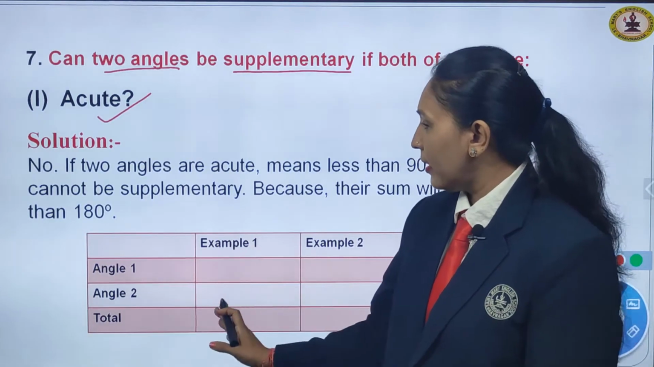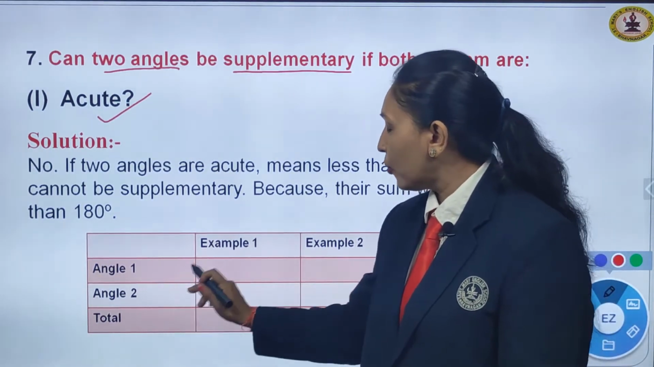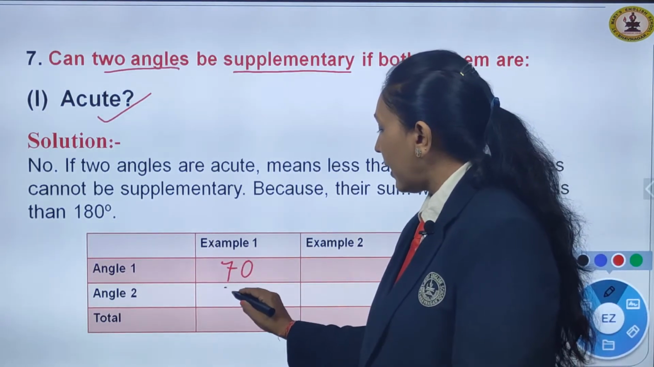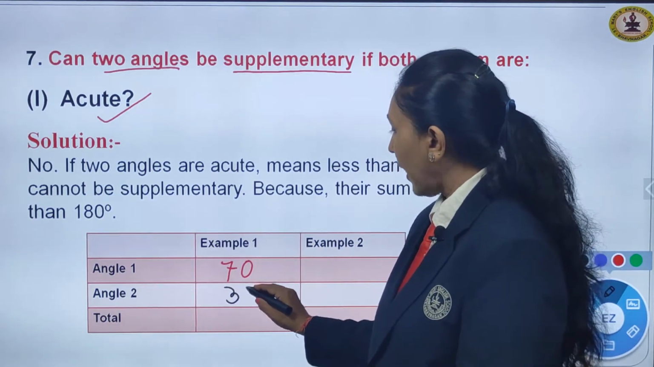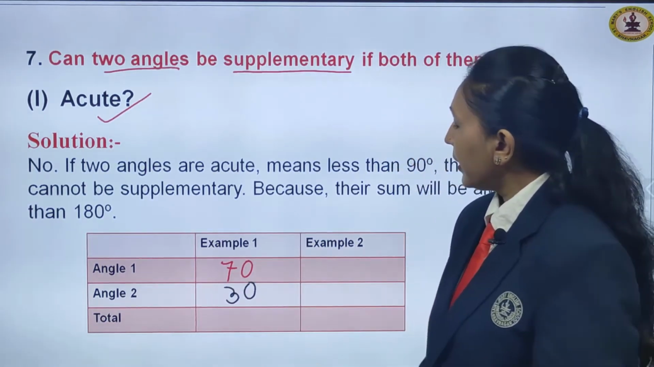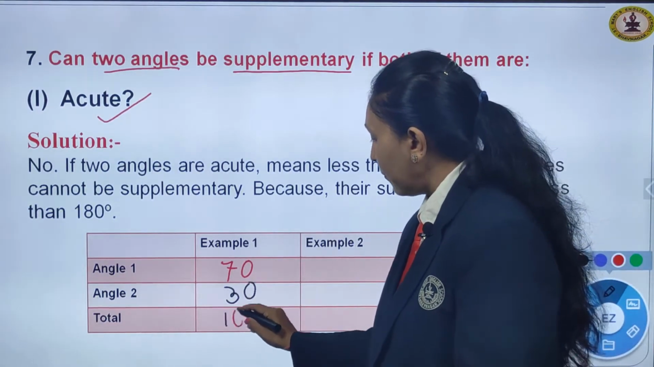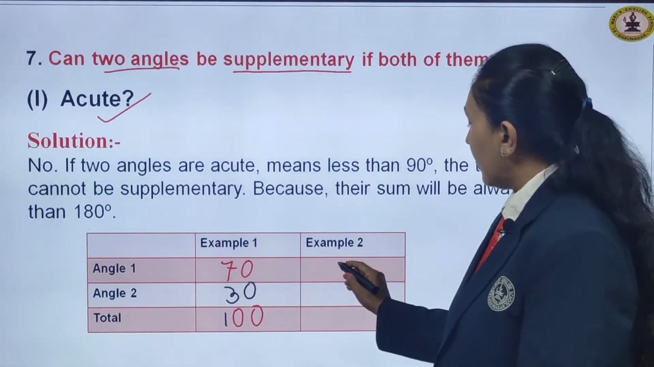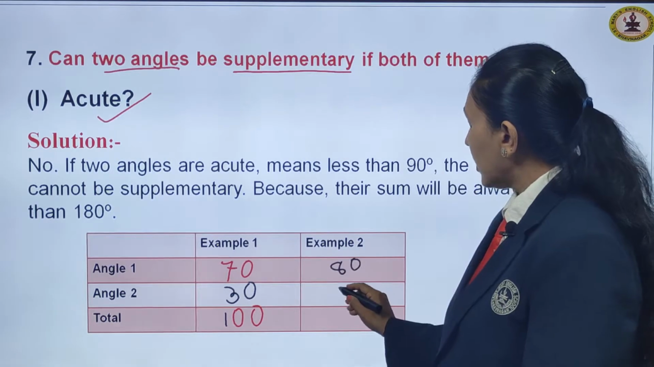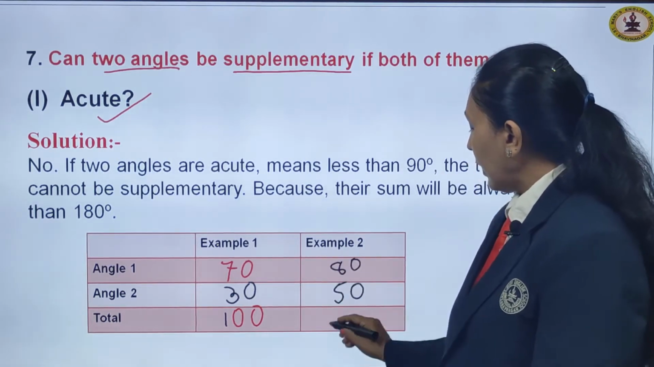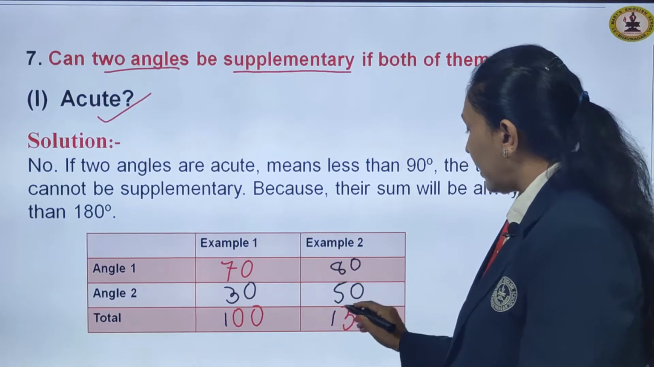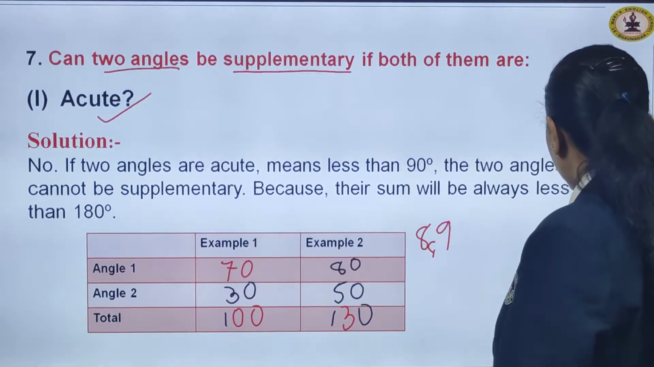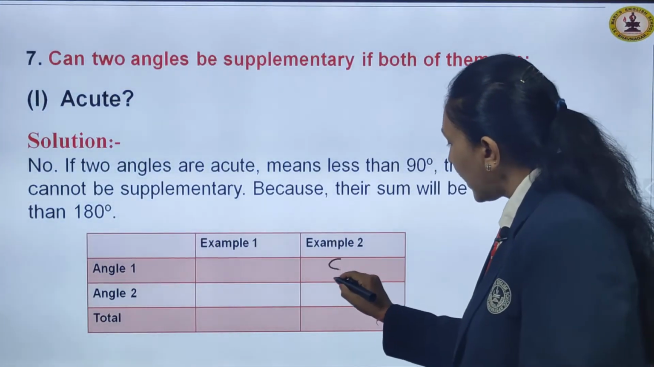Now you can see I have made a table here, angle 1 and angle 2. I will take an example first. Suppose I take the first as 70 and the other as an acute angle, 30. Do you think I will get 180? No. Why? Because it reached only 100. Similarly, if I take 80 and the other as 50, I will get a maximum of 130. And if I take 89, children, the highest number that we can add here is what? 89.